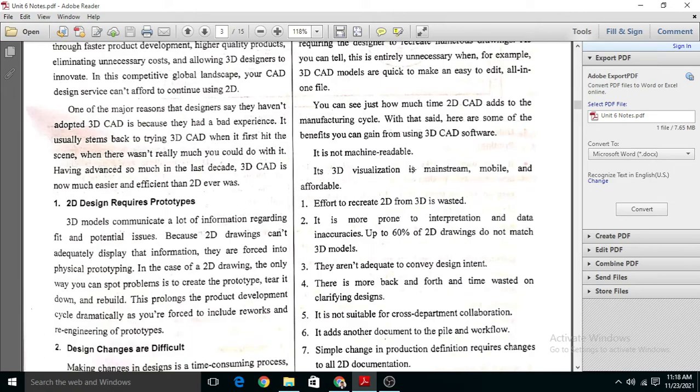The 3D visualization is mainstream, mobile and affordable. Okay, so efforts to create the 2D from 3D is wasted.